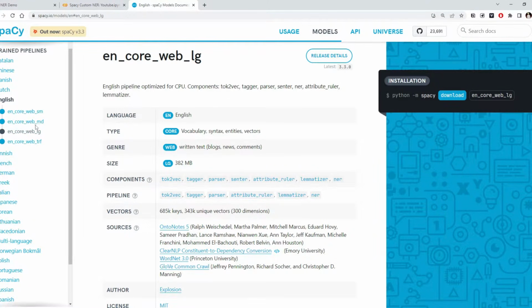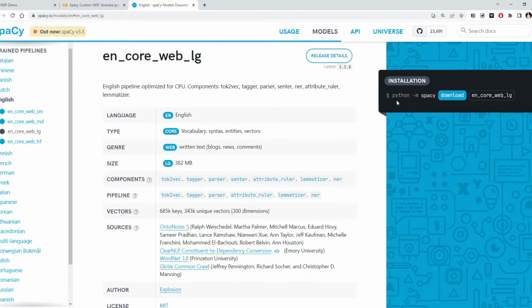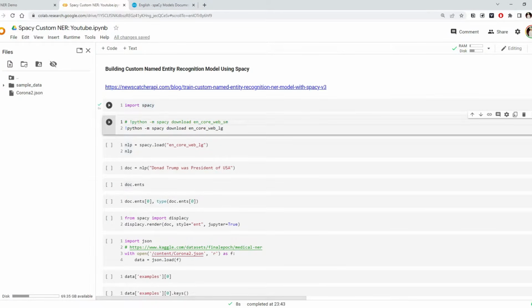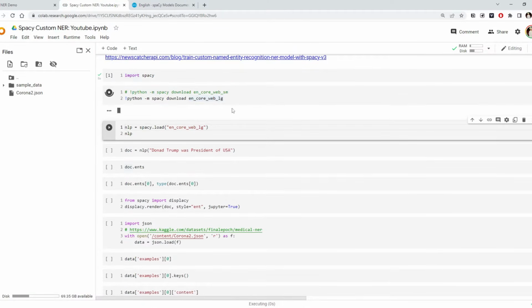Models are small, medium, large as per their size and their capabilities. The large model is more accurate than the small models, and you can see what components we have for that particular model. And one of the components we are interested in is the NER component, that is the named entity recognition. And here you can see how to download that particular model. So let's go back to the Colab notebook.